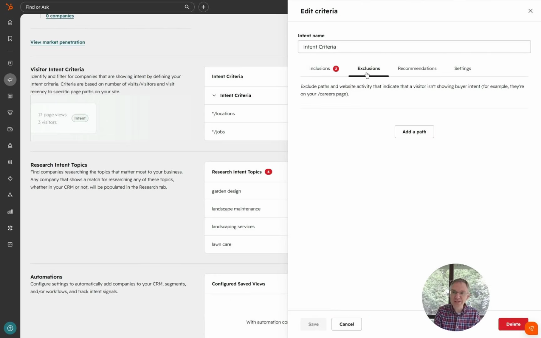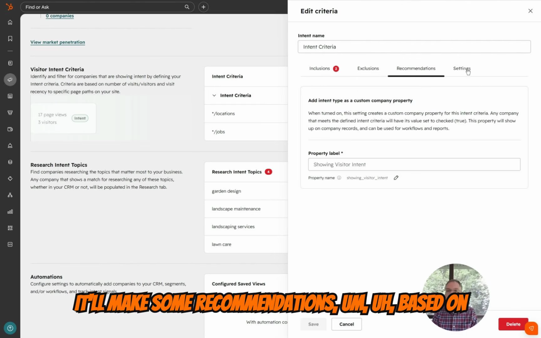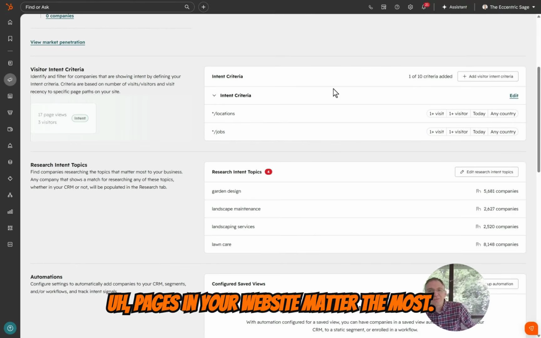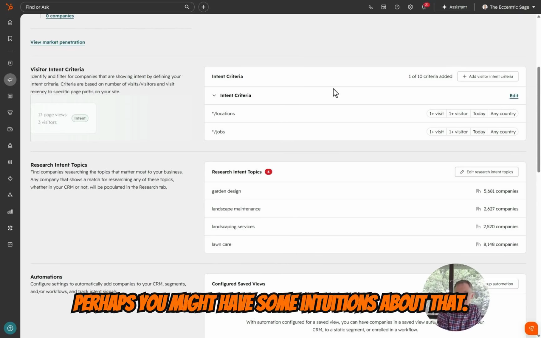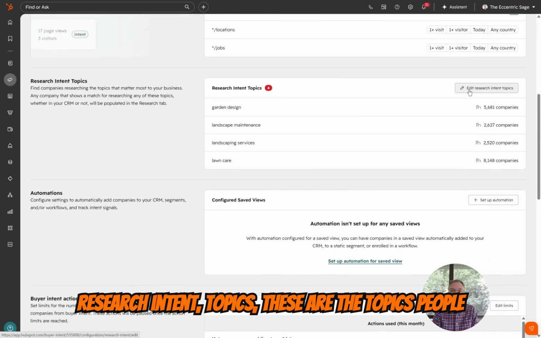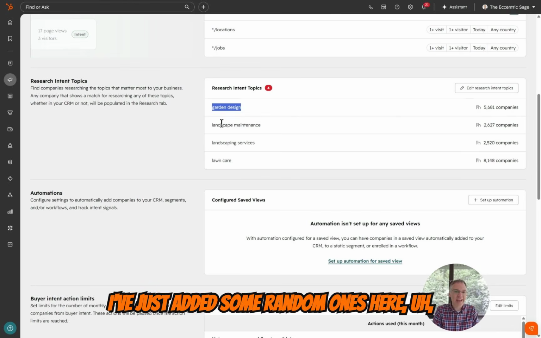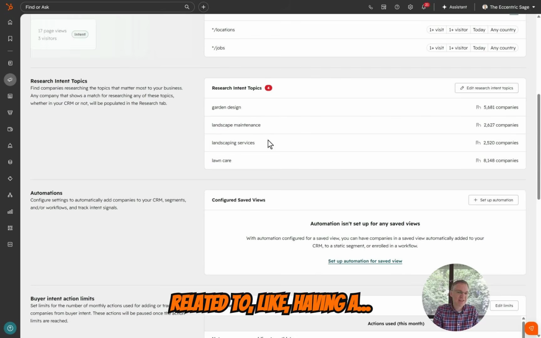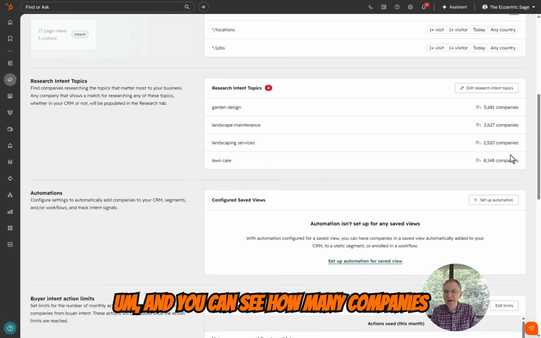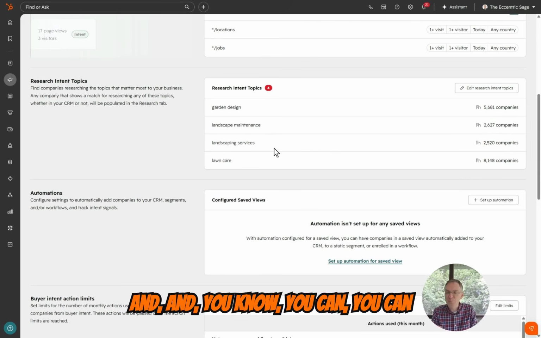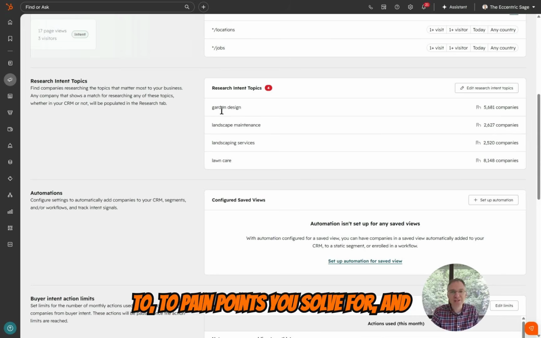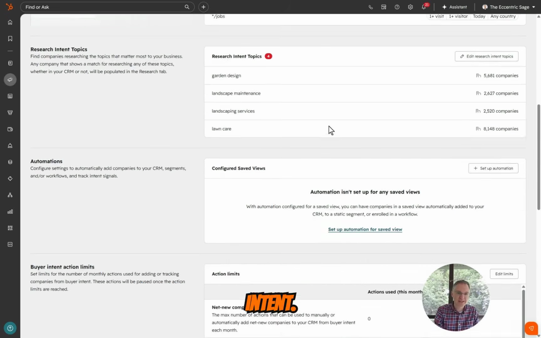You can also add exclusions. It'll make some recommendations based on your website. You can do some other things here, but which web pages in your website matter the most? Perhaps you might have some intuitions about that. Go ahead and create some visitor intent. Research intent topics are the topics people are searching for, right? I've just added some random ones here related to, like, I had a lawn mowing service when I was 15. You can see how many companies are searching for those things, and you can choose the topics people are researching related to pain points you solve for, and that's who's going to show up in the research intent.